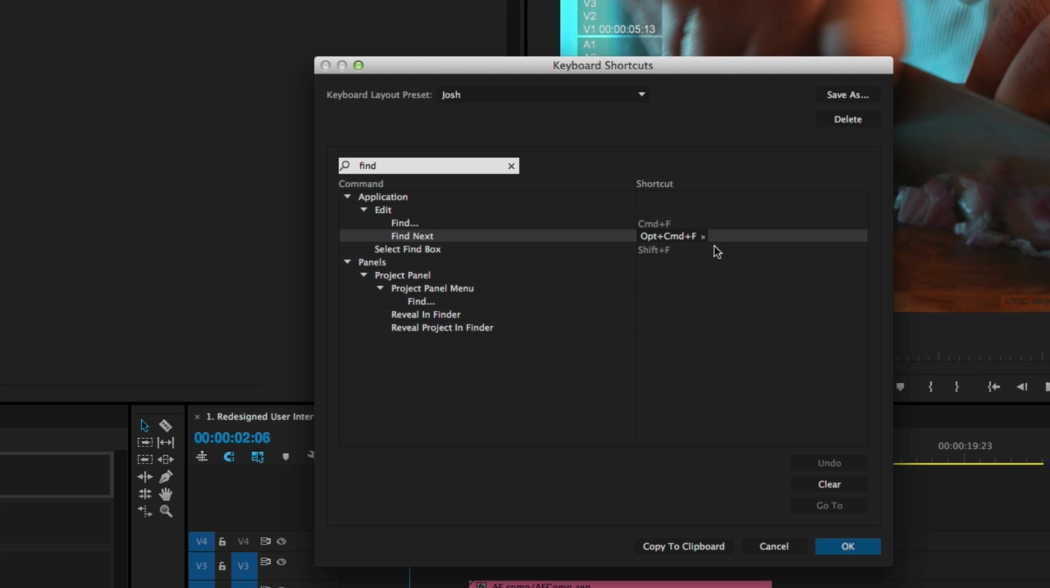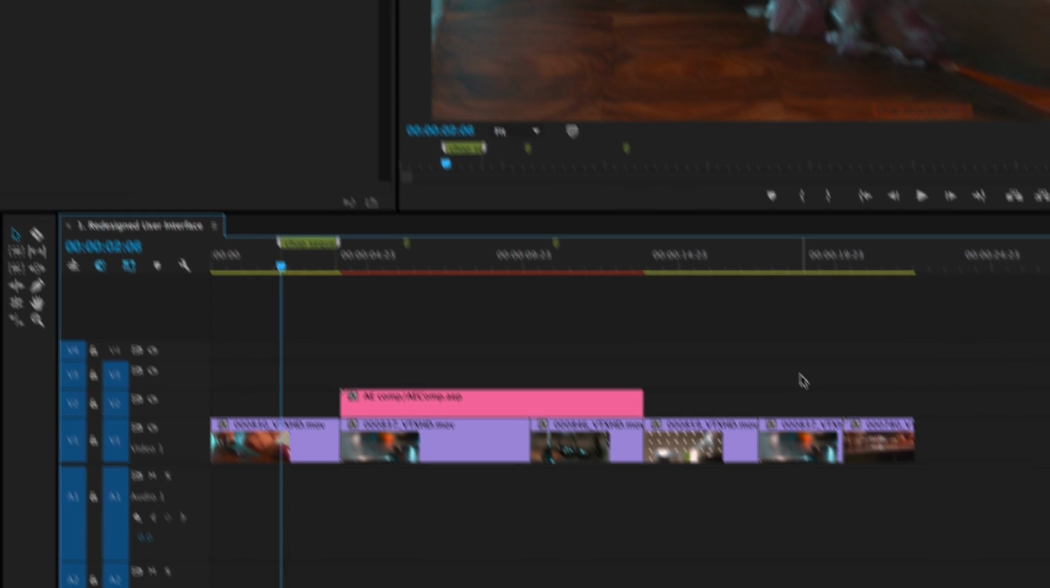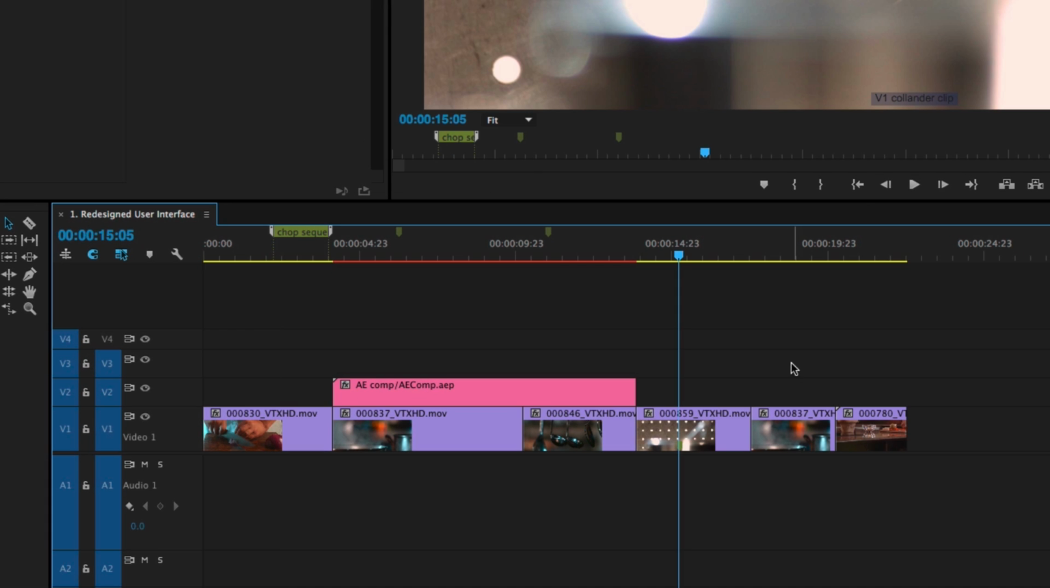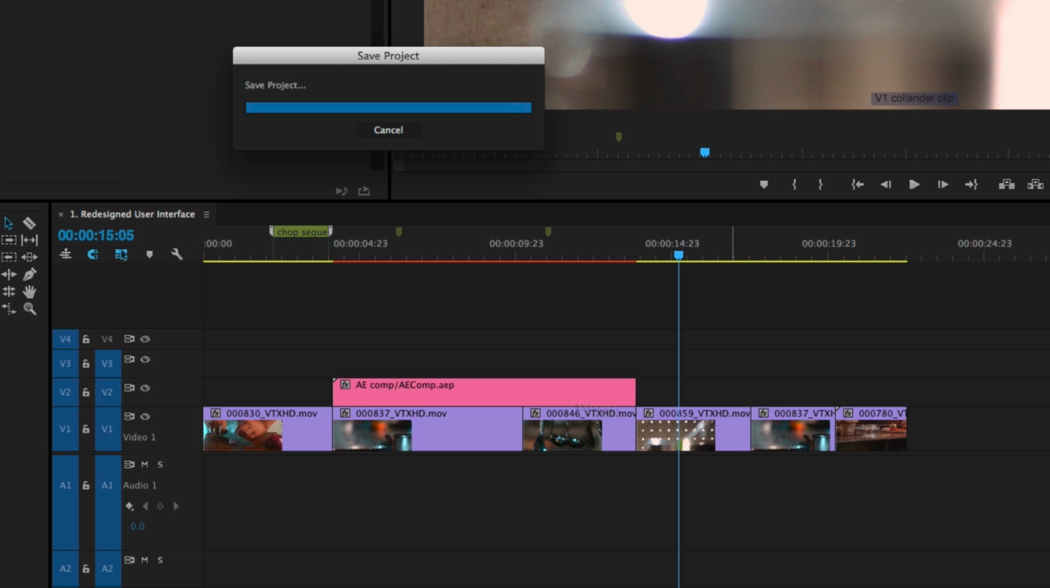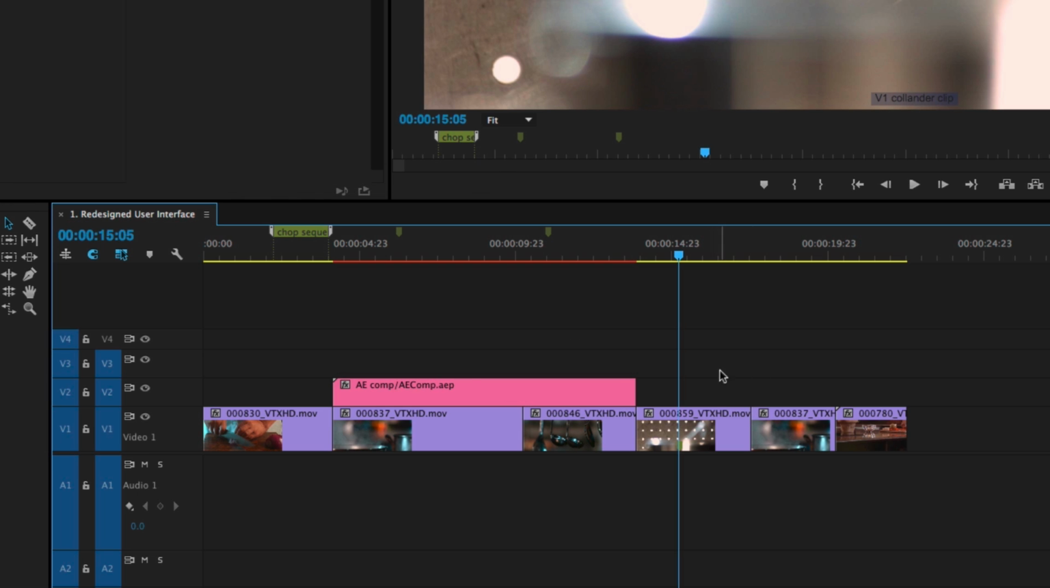Well, I actually added this one, but you can add a shortcut for find next. So I did Option Command F, and let's see what happens. If I hit that, it will find the next thing, because you'll see this one is called colander clip. So they both have the word clip in the marker, and that's what I told it to search for.